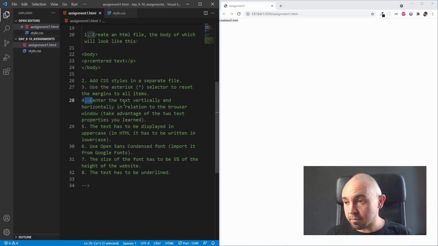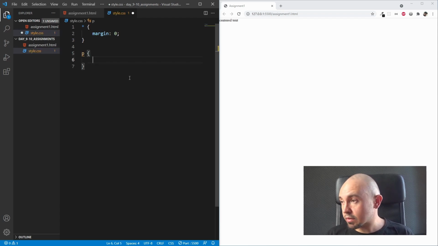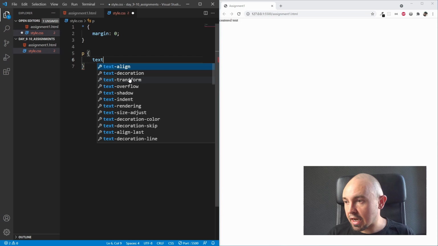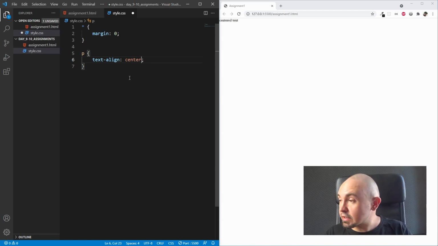Let's go to the fourth one, the most difficult one. We have to center the text vertically and horizontally in relation to the browser window. Take advantage of the two text properties you learned. So let's go to our style CSS once again. Let's create a rule for our p tag. And let's do the easier part, which you probably did by yourself with no problem. Let's center our text from the left and the right. And to do it, we need to use the text align property with the value of center. Let's save our file and see the effect.